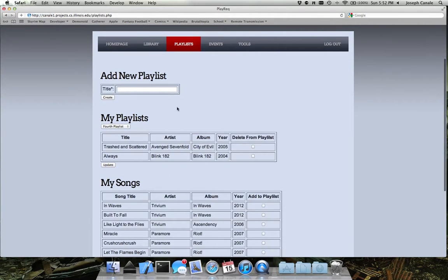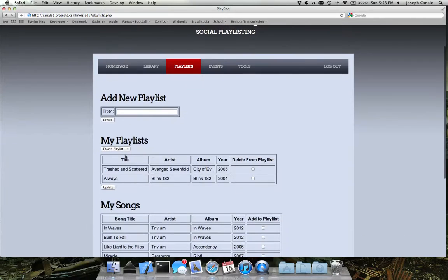The next thing I'll show you is playlists. This allows you to create a playlist to actually attach to an event. So for example, let's say we're going to create a playlist, and we'll go ahead and call it the Eminem playlist, and we'll create it. So this shows up down here in this drop down box, and we'll grab the Eminem playlist.